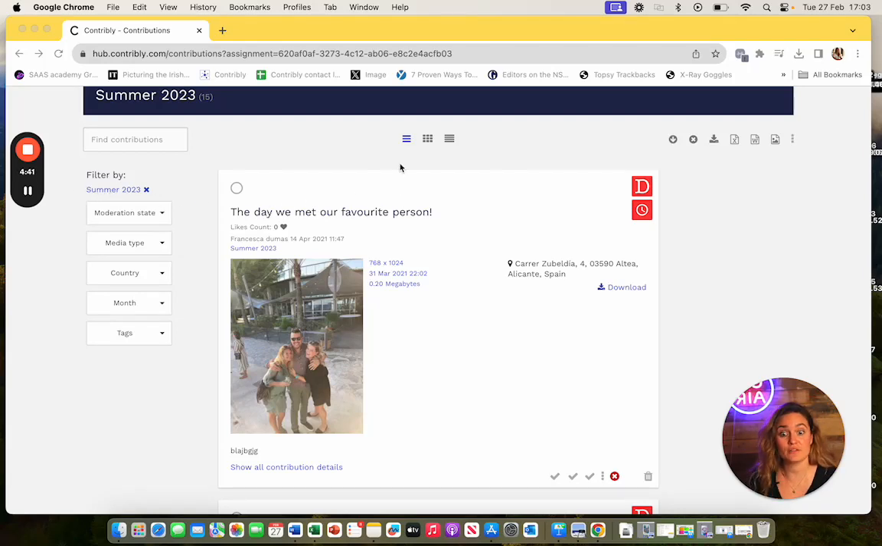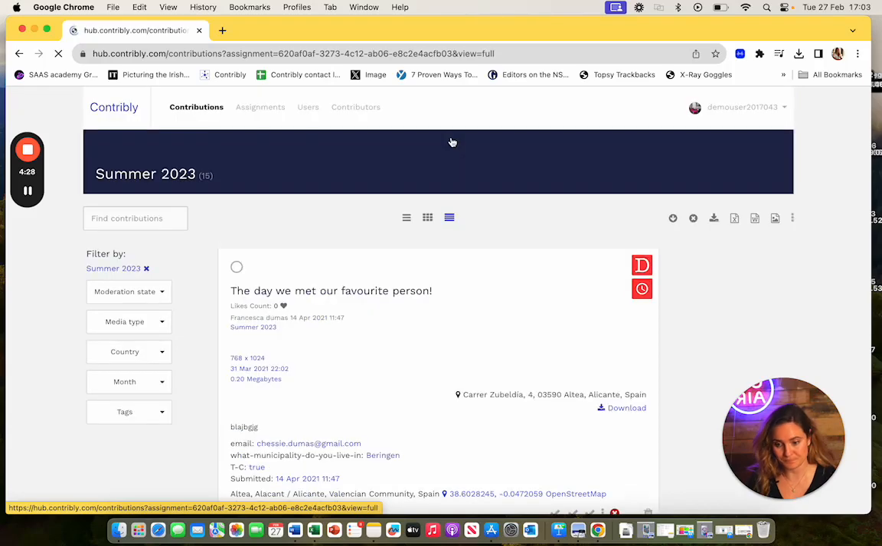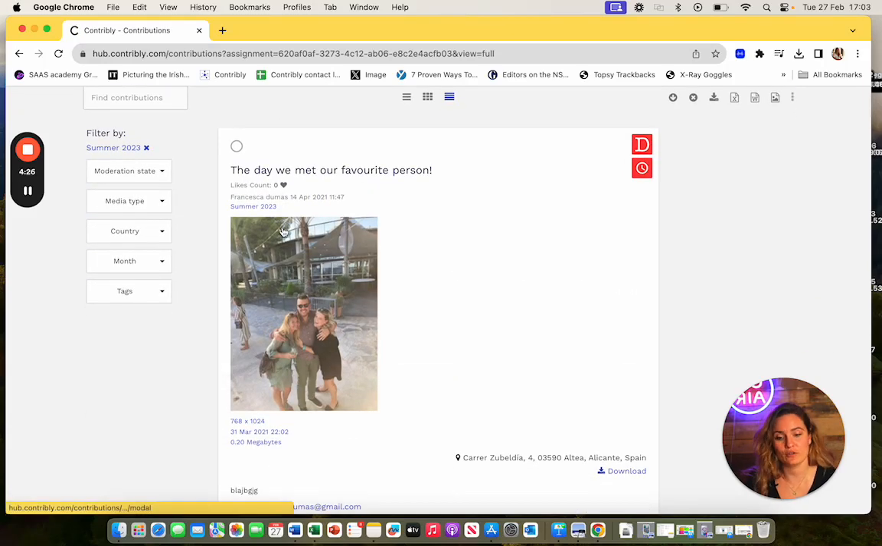First of all, there's a few ways of seeing the content. You can see up here, you can see it in thumbnail view, but you can also see the content in a more detailed view. And that's the one I'm going to look at for the moment. When you're looking for content, the first thing you might want to do is filter through some of the content coming in. So you might want to find content through the type of contributions coming in, location, maybe the month it came in, maybe look at some specific tags.